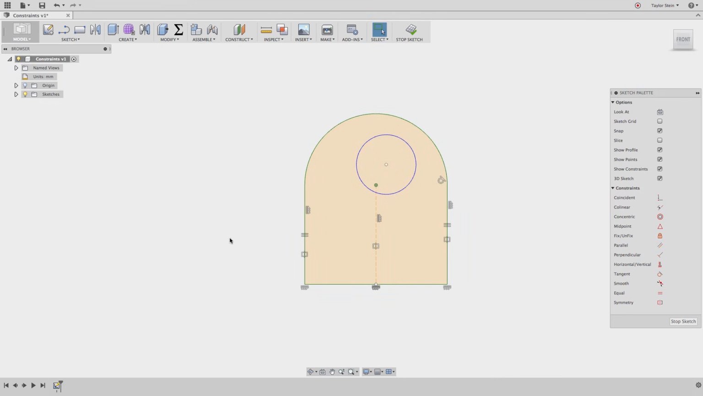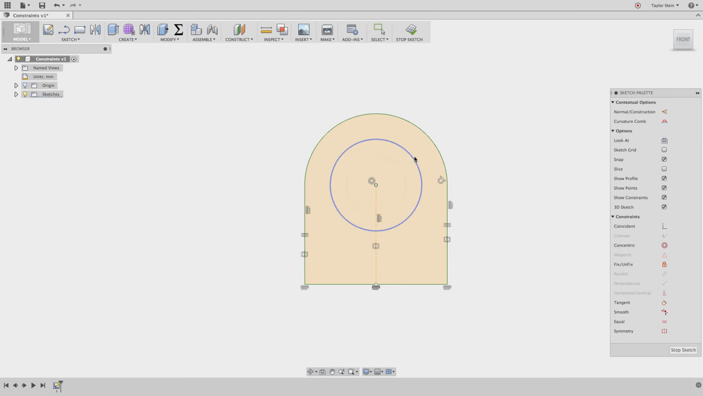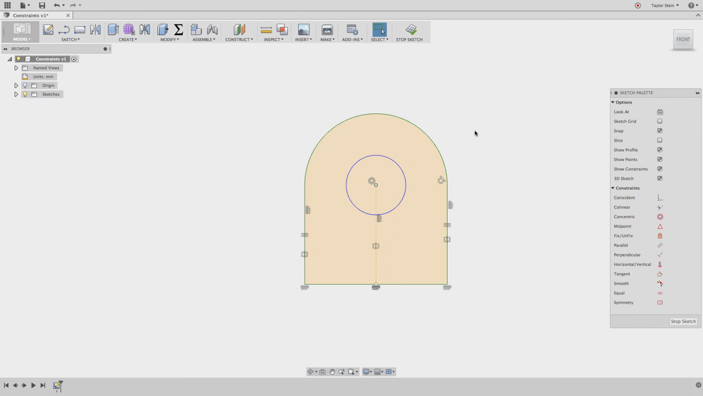Next up, we have concentric. This constraint can be applied between circles and arcs. What it does is it really aligns the center point of both circular objects that you pick. I'll go ahead and choose the concentric constraint, and let's choose this circle and this arc right here. You'll see that now as I click and drag on this circle, I can change its size, but the center of the circle now has to remain right at the center of this arc.